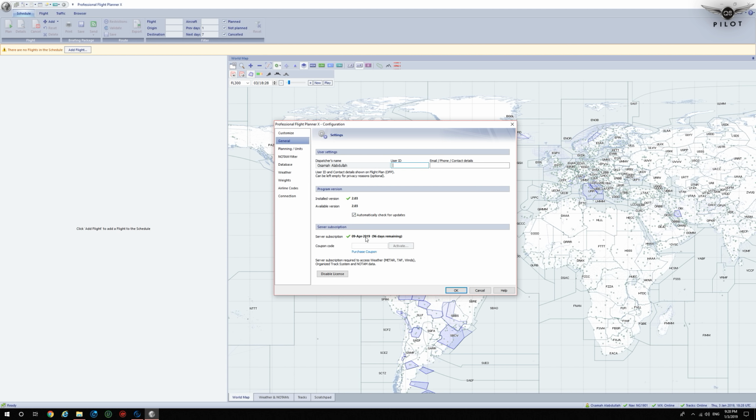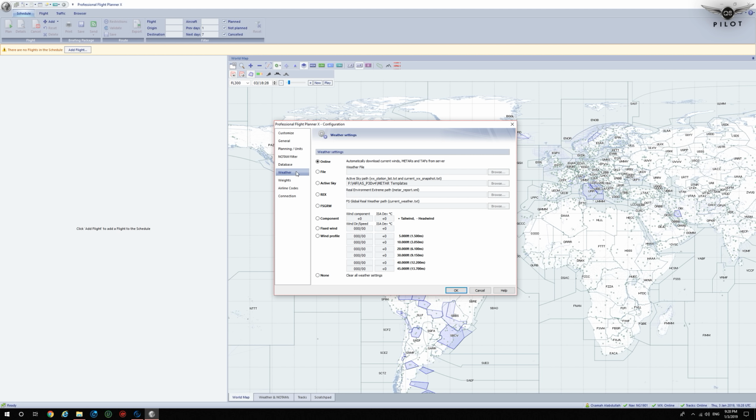The server subscription, if you have a valid subscription, will be displayed here with the validity date as well as the days remaining until your subscription expires. Please note that when you purchase PFPX, you are given the option to buy PFPX with a 1-year subscription to the online weather and tracks. If you don't have the online weather, you can always go to the weather tab and configure the weather using either a weather file, Active Sky, Rex, and FS Global Real Weather.